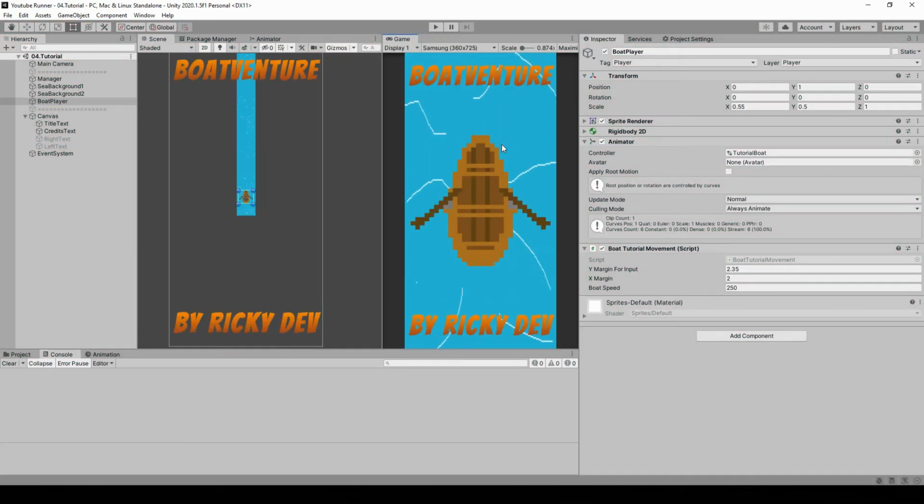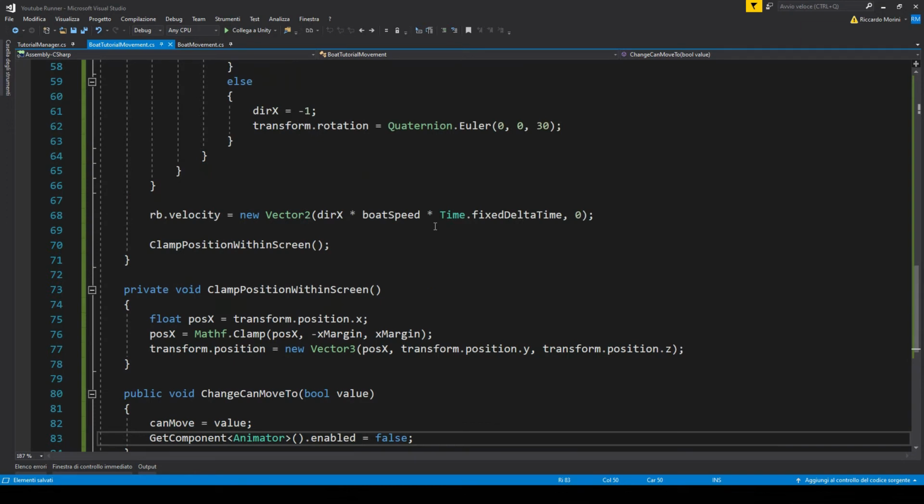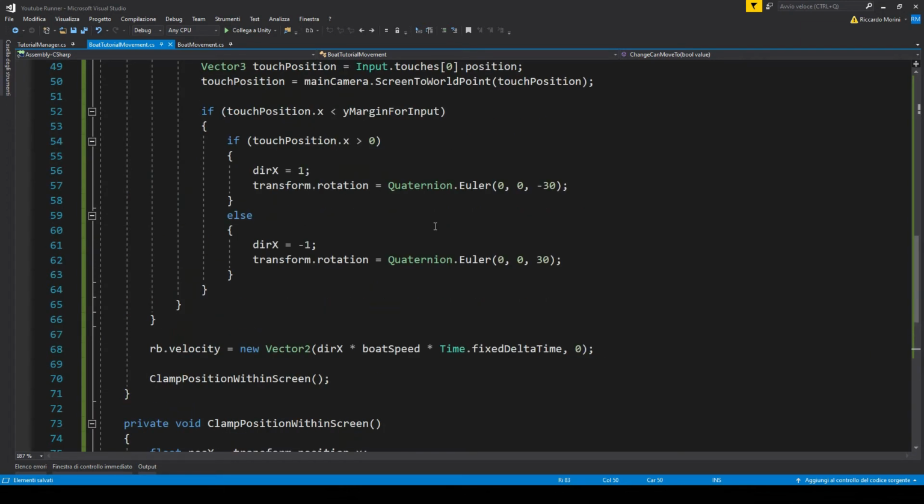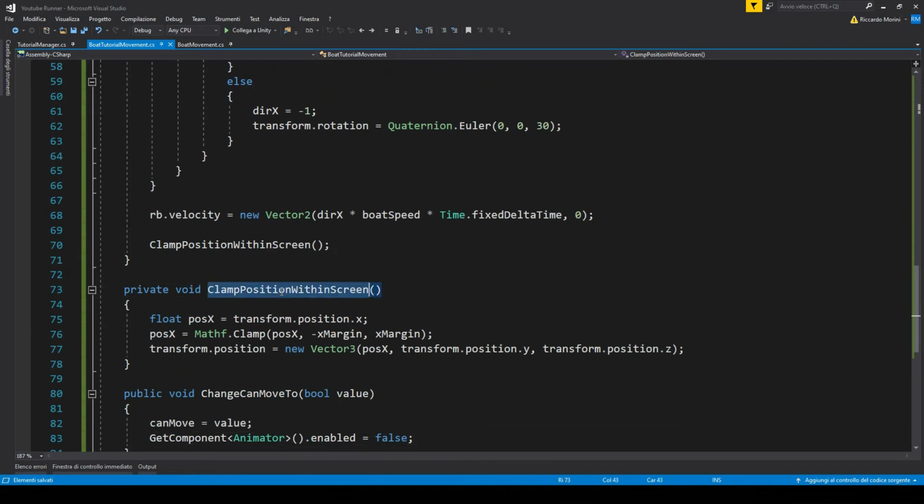Alright? For the next part, let's detect when the player has to reach the rightmost side of the screen, and let's flip the texts. So let's go back to Visual Studio, and we already have a way to detect when the player has reached a certain part of the screen. We have this function called clamp position within screen that clamps the position of the transform positions X, and it does that through X margin, which is the maximum margin of the screen where we can go. So let's copy this value real quick, and before we clamp our position, let's check whether we have touched the end.